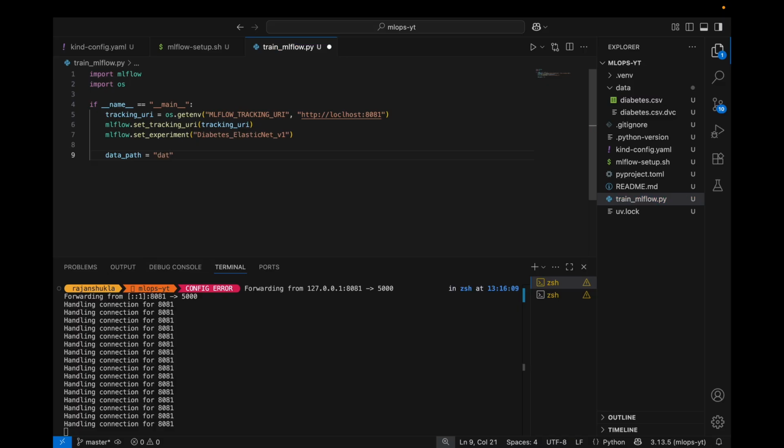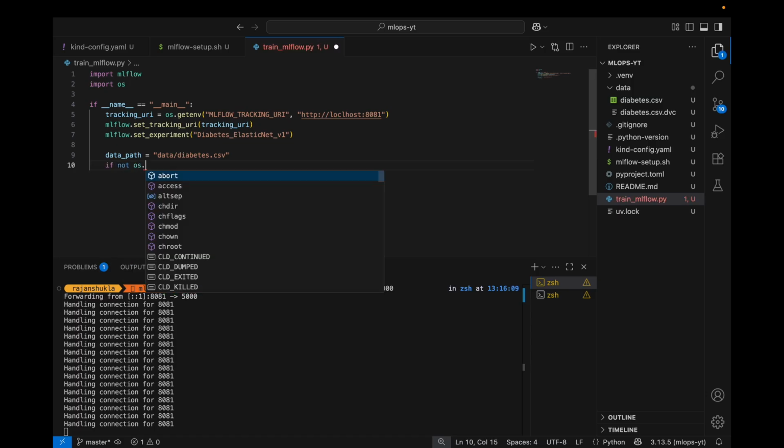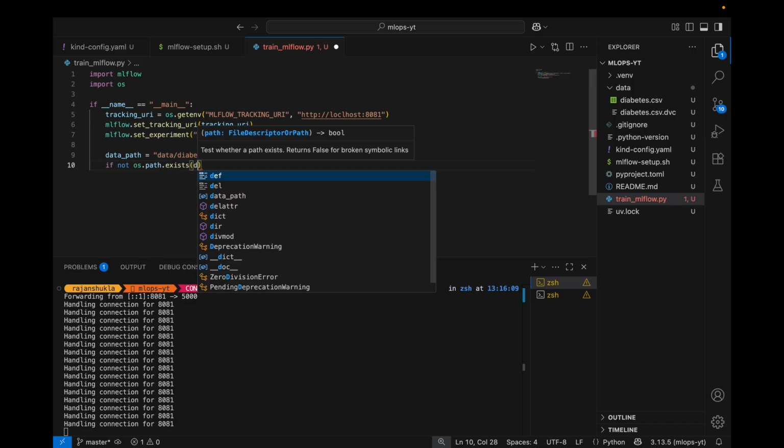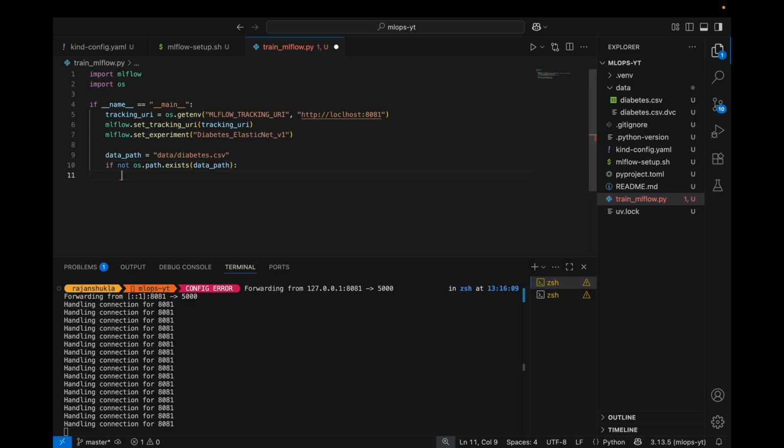The data is in the data slash CSV, and there is a huge possibility in our cluster this path won't resolve. So let's do one thing. If not os.path.exists, if this path does not exist, then we need to, what can we do?